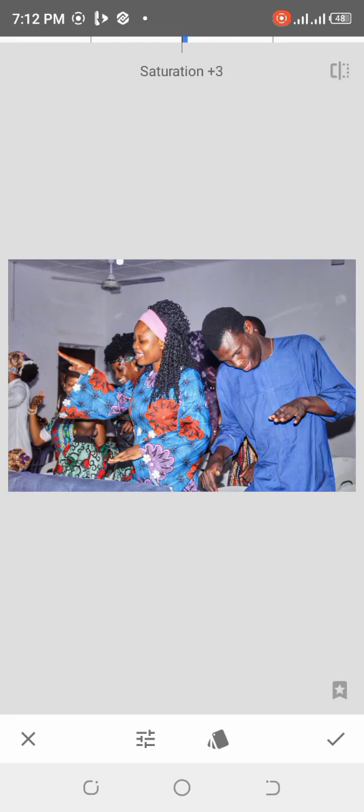saturation tends to add color to the skin. However, look at this, it's off, right? It's way too much. So basically I can just reduce it a little bit. However, I want to add little saturation.